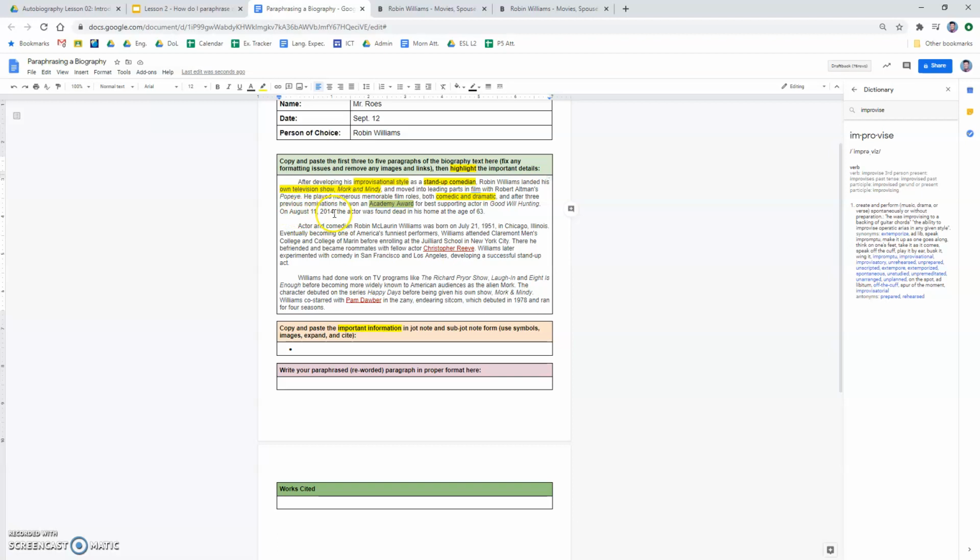On August 11, 2014, the actor was found dead in his home at the age of 63. This is another important thing. We want to have these dates. In biographies, usually we have the death date, if it's applicable, and of course the birth date, which I see is in the next sentence. Actor and comedian Robin McLaurin Williams was born on July 21st, 1951 in Chicago, Illinois. Okay, important, we need to note that.